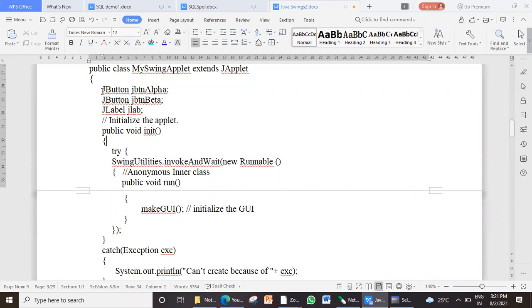Now, what components are we using? We are using two buttons. Of course, both declarations can be in one line. That is JButton, and the names of the buttons are jbtnAlpha, jbtnBeta. It is a textbook program, so I've used the same names which are used in the textbook. Both components you could declare in one line, which is fine, or if you declare them separately, that is also fine. Then we have one label by the name jlab, which we are declaring.